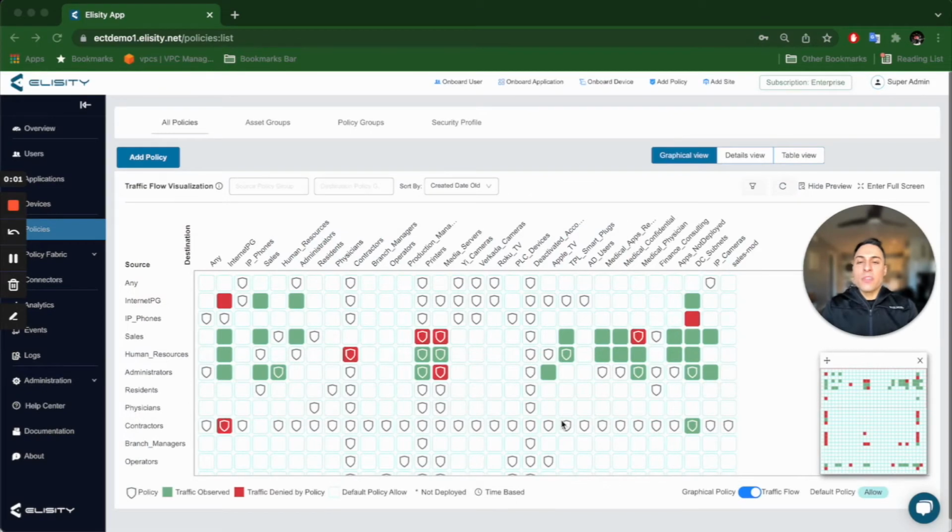So check this out. This is the grid view that we build automatically based on the observed traffic flows over the last 30 days, as well as all the policies that are enacted, that are built in the system. On the left side of the grid, you have the source policy groups where all your assets live, and then you have the destination policy groups, and the middle shows you the communication that's occurring between these different assets or policy groups. So a grid block that's not filled in that has this blue outline says that there's been no traffic observed over the last 30 days.